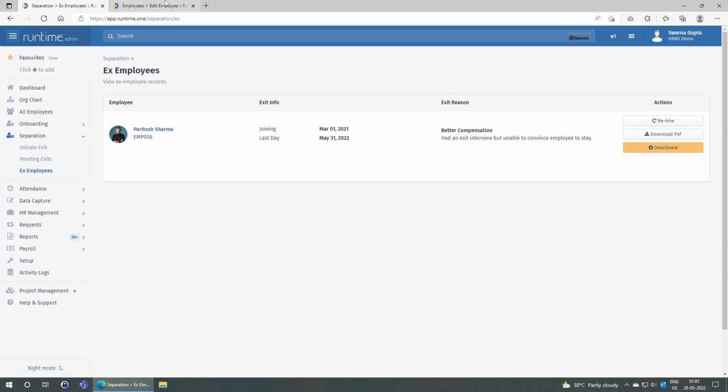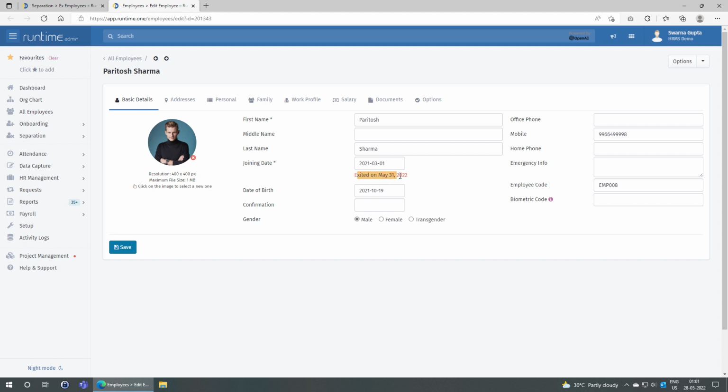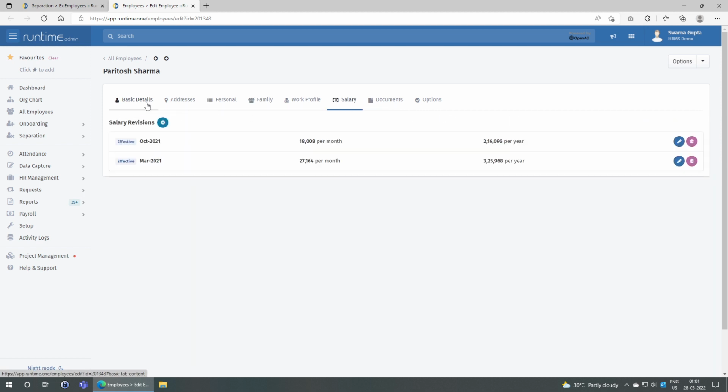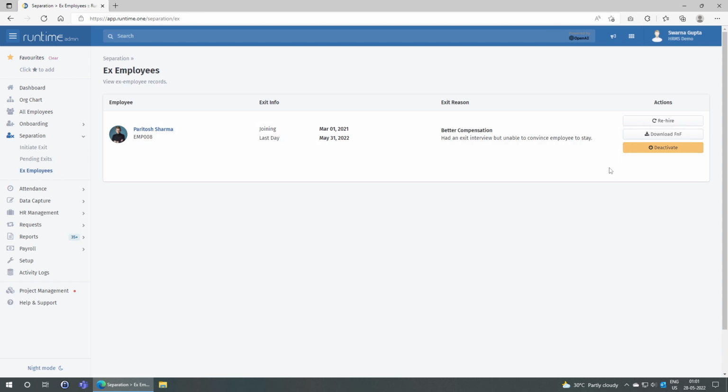It's only that you have processed the exit. So suppose I open this record, I will see that it exited on May 31st. So the date of exit is updated, but the employee record, all the details that we have maintained, are still there in the system. Now we have some more options here. I can download the FNF once again in case I forgot to save the document which was downloaded earlier when I finalized the exit. I can deactivate this employee record, so that will still remain in the system, but the record will become deactive. And the third option is rehire.